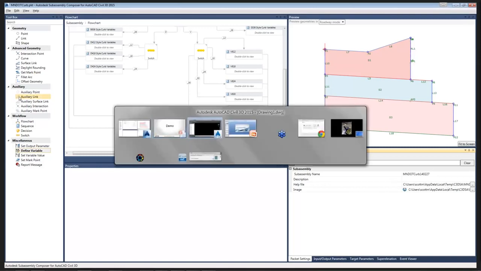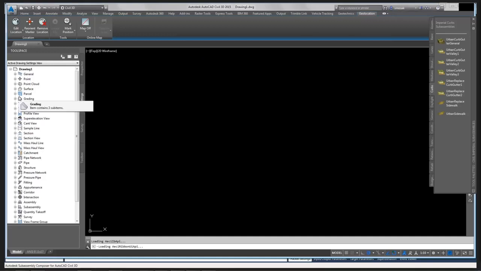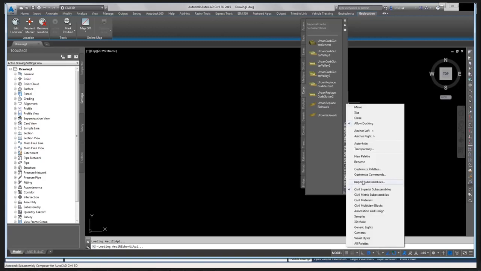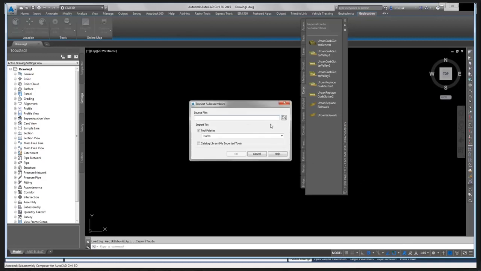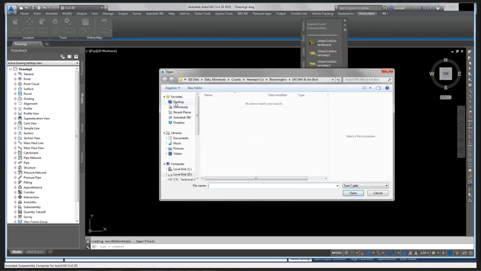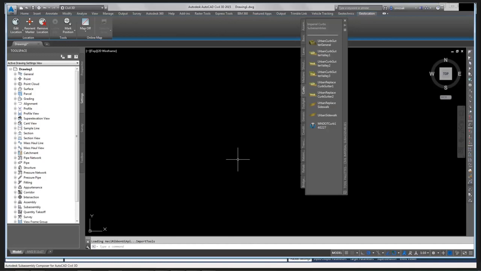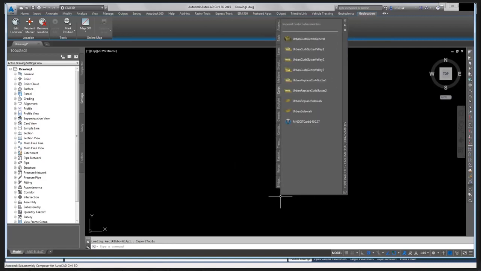So I'm going to quick jump into Civil 3D, and I'm in 2015 right now. I have my tool palette open, and what I want to do is right-click on the bar and say import subassembly. Source file. Well, I got this thing stored on my desktop right now, so I'm going to bring it in. And I'm going to say okay. And there it is. That display name, it said min.curb 140227. If I pull that out a little bit more, looks a little bit better. And then I added an image of our CTC logo.